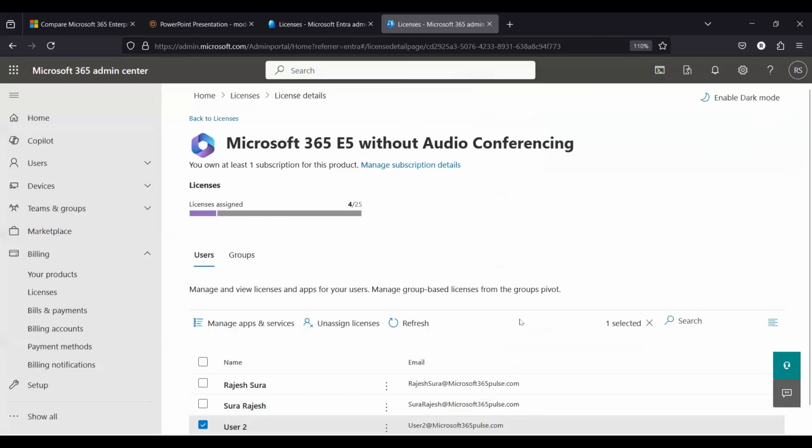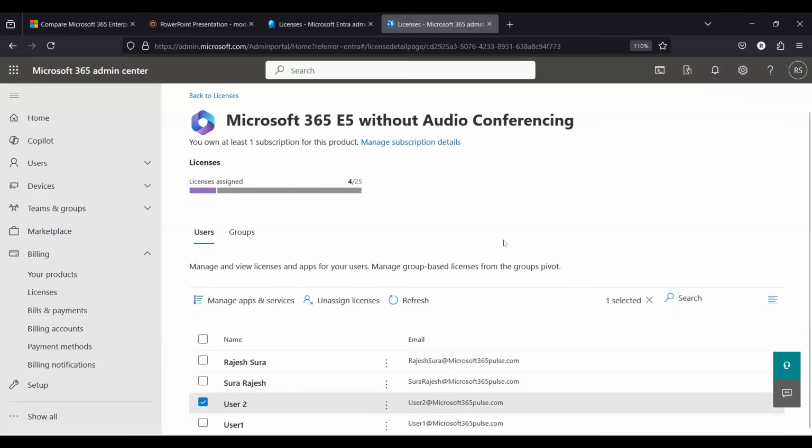Okay, so this E5 probably has more features. If it's E3, some of the companies with limited budget will always have E3, because E3 again covers the most important things, but basic. So there are a few customers who have E3 for a few users, E5 for top-level users, right? And some other additional add-ons for some more executives or anyone. Okay, so that is how you actually look at it.